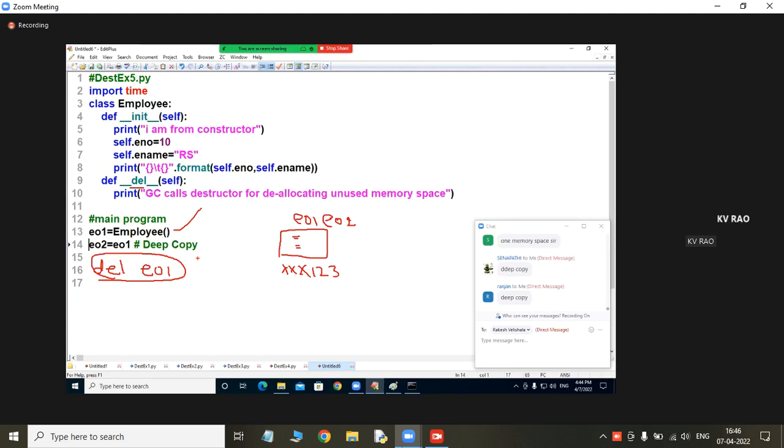Garbage collector. So most of the people will feel that del EO1 is calling the del function, that GC calls the destructor, but it will not call. Why? Because when you delete EO1, who is still pointing to that memory space? EO2. Myself and my friend are pointing to that mobile. I went out to relax, my friend is pointing now, nobody can touch it. Only when both of us have gone out is it eligible to be collected by the garbage collector.